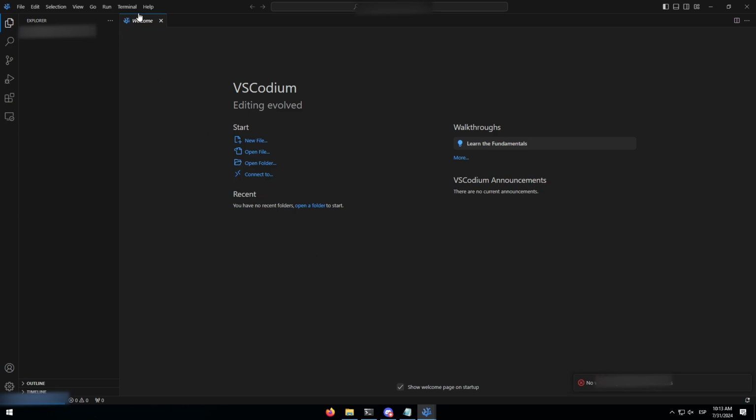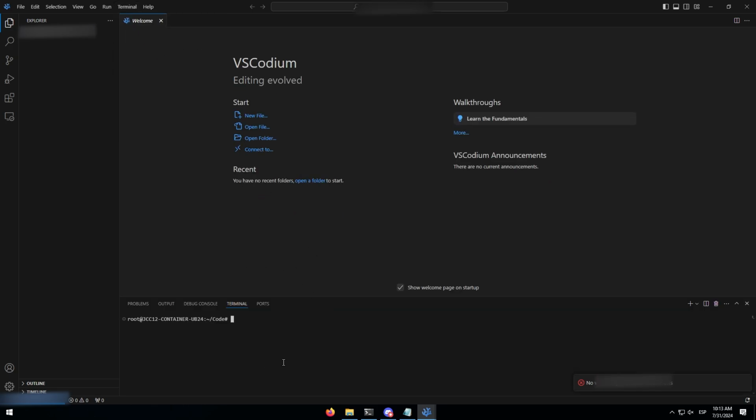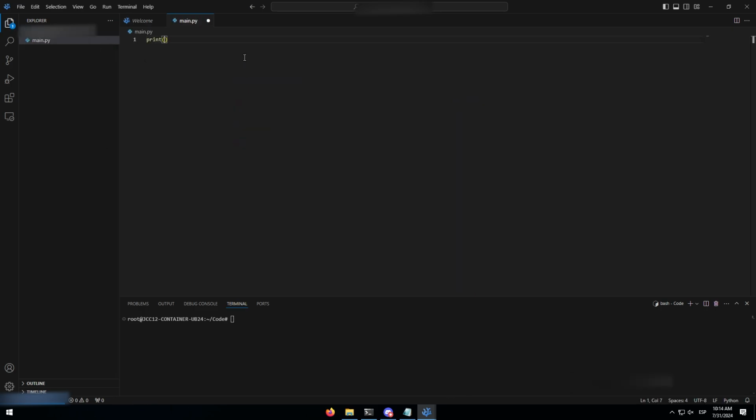Now, let's open a terminal in VS Codium. This terminal should be opened within our container. Let's test it by creating a file. In my case, I'll use main.py and add a simple print statement inside this file.